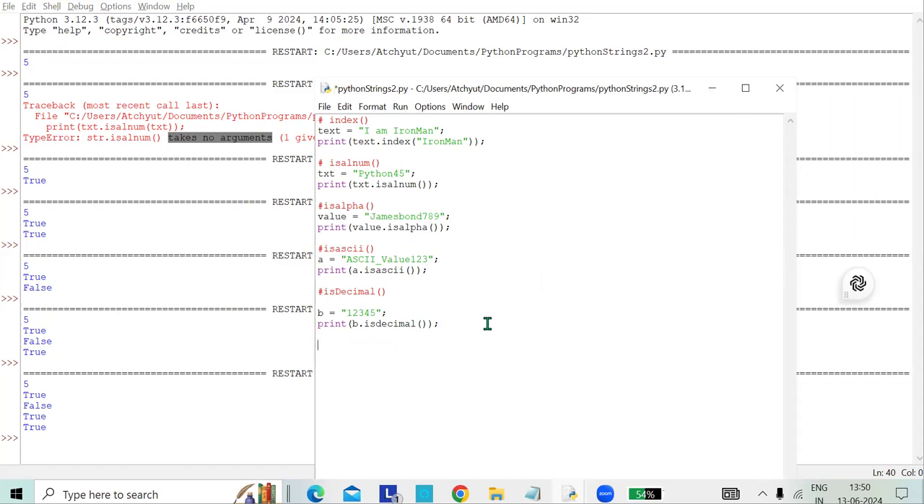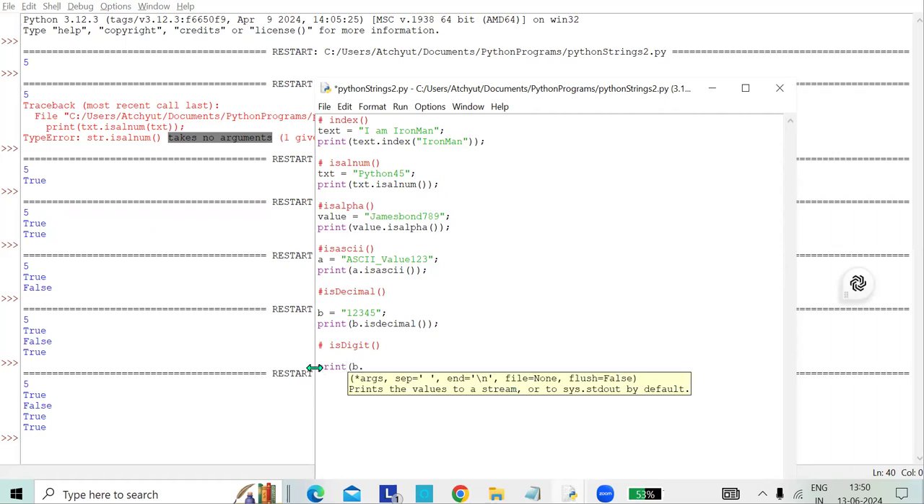And the next one we are having is digit. For this you have to write some numbers in it. Otherwise I will use B only. So print B dot is digit. So it is a digit, right? Then it will return true.